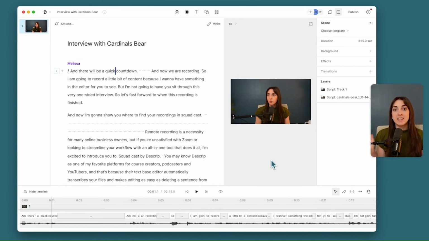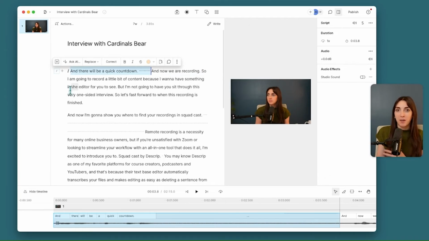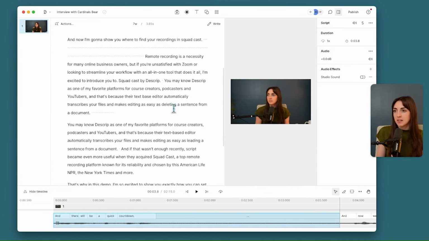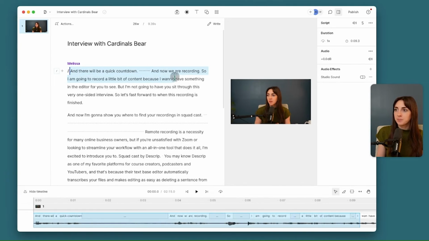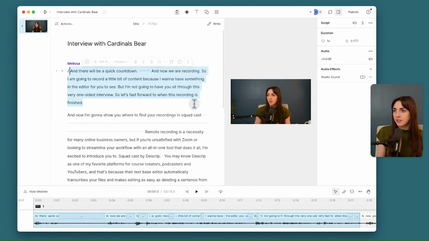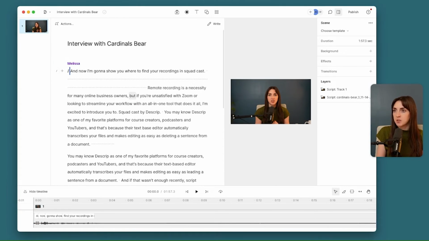By nature, it is a text-based editor, which means that I could select a sentence and click backspace, and it would remove it from the recording. In fact, I know that I restarted because I see, and now we are recording, There will be a quick countdown. I know I can get rid of that right away, and I can see some duplicates coming up. So the first thing that I'm going to do is select this sentence, in fact, this whole paragraph, and I'm just going to click backspace on my keyboard, and maybe I'll click delete a couple times to bring this back up. Now the recording starts when I say, and now I'm going to show you where to find your recordings.